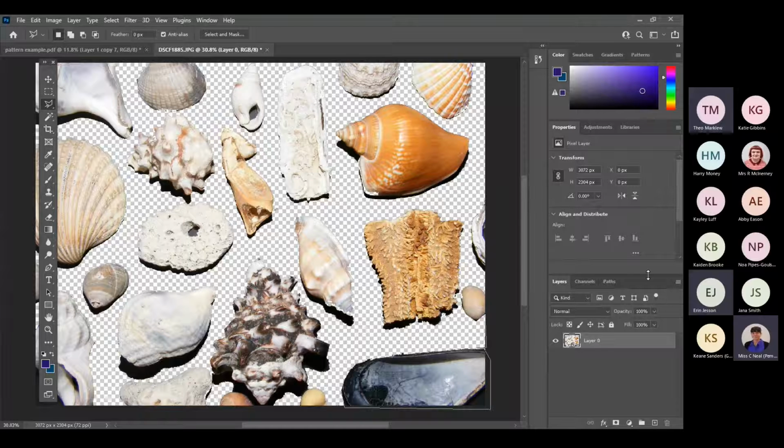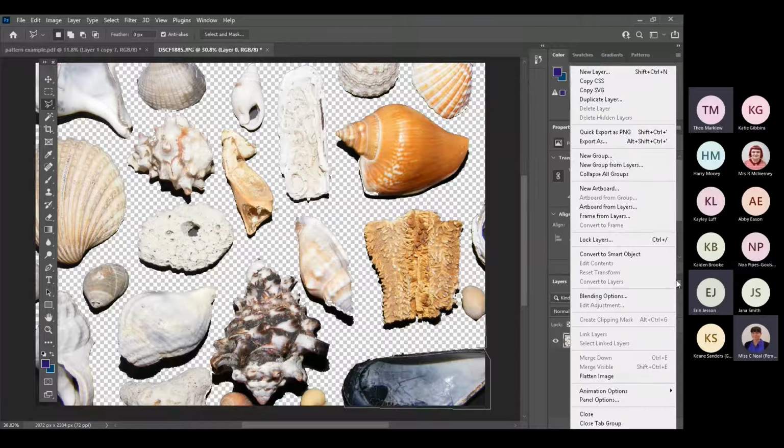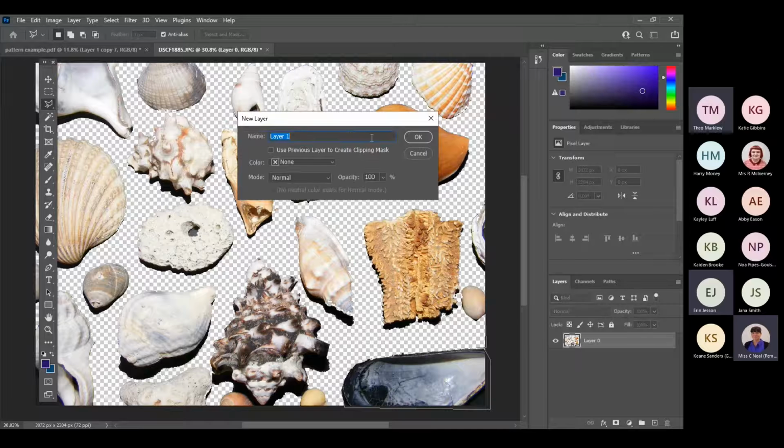Okay, so we now need a new layer behind so that we can play around with the backgrounds. So we'll go to the little top right corner of the layers box, click new layer. Okay, we'll call it background just to make life easier.